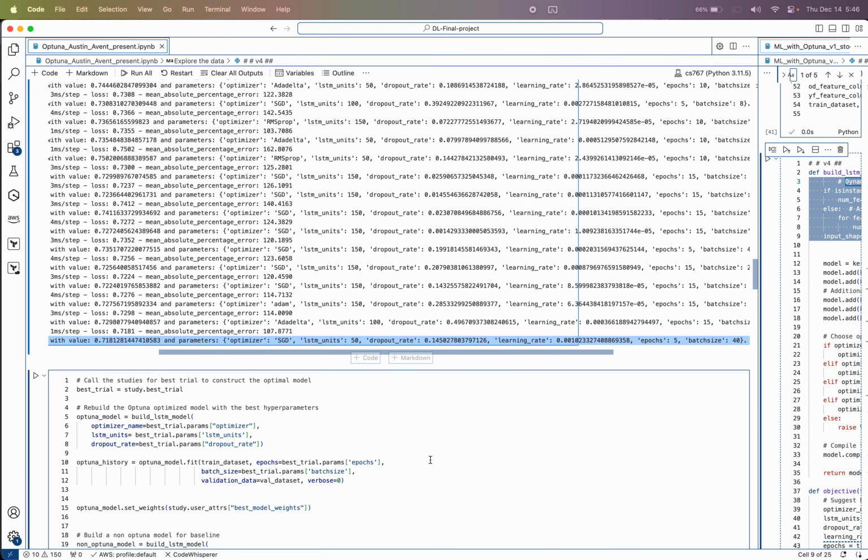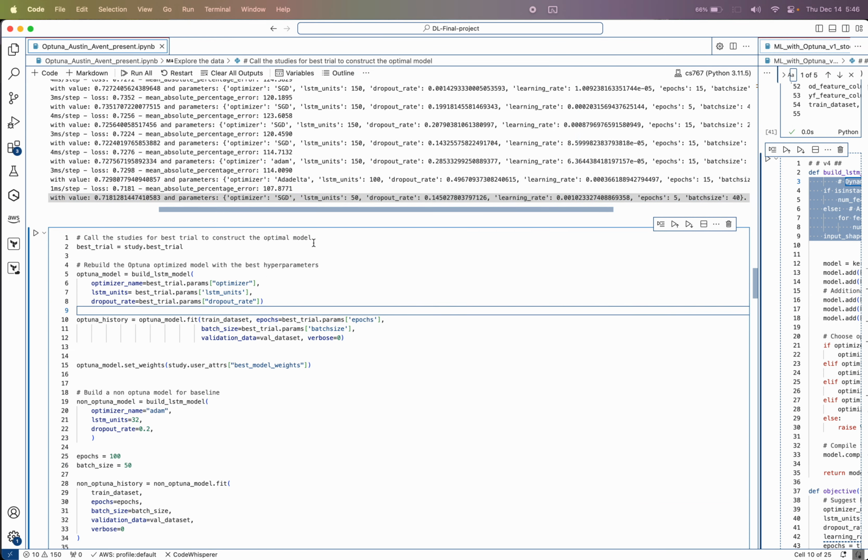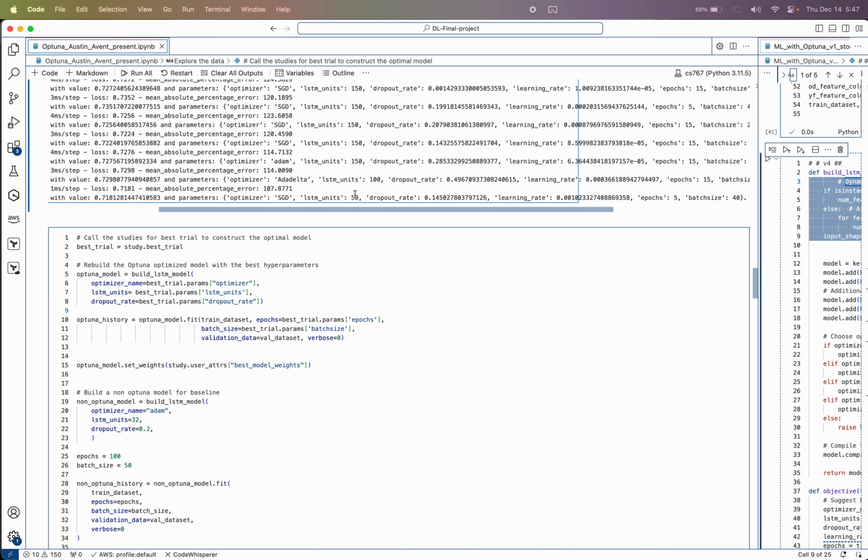Excuse me. Our study object will have best trial, and best trial has all these different parameters, so we can rebuild the most optimal model using our build LSTM model function. And that's what we do here. We just have to call the best trial's parameters, LSTM units, and it will grab this last trial's parameters, the LSTM units from it, and plug it in.